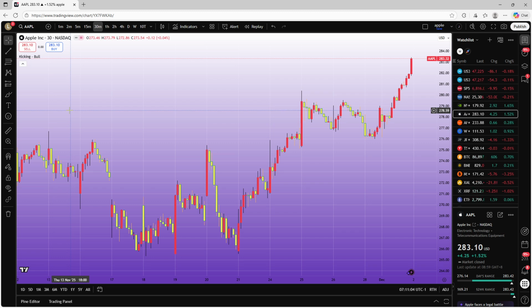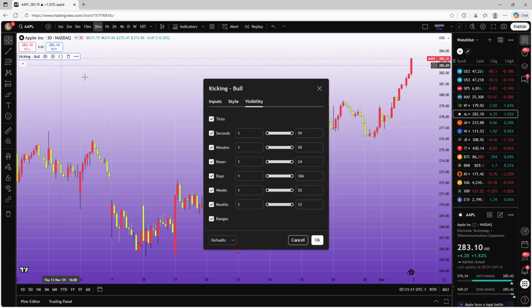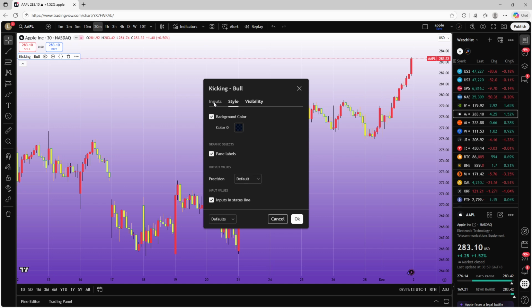At this point, the Kicking Bullish indicator is active, and you can hover over the marks it creates to see more details. You can also open the indicator's settings by hovering over its name in the top left of the chart and clicking the settings icon in case you want to adjust colors or visibility.